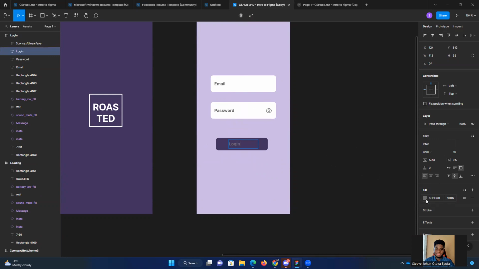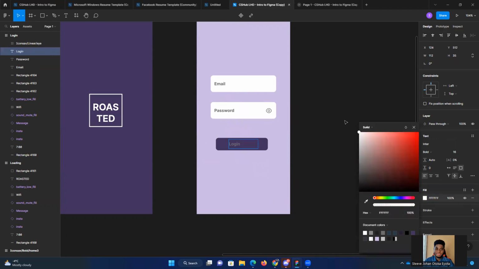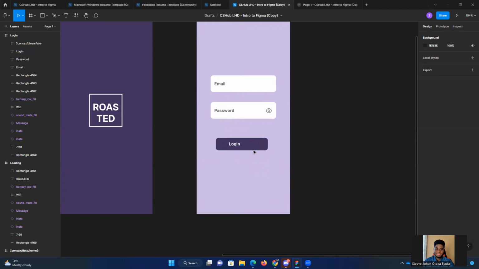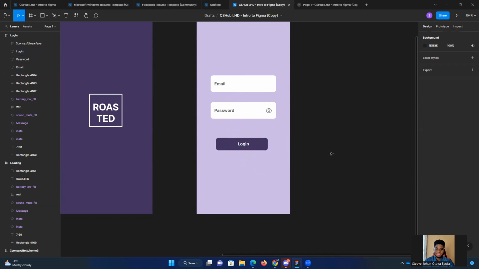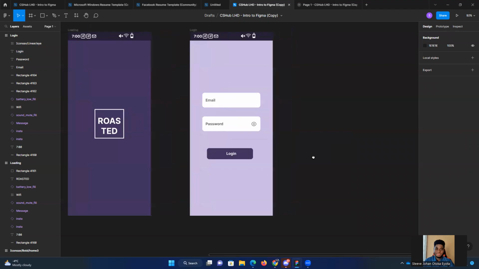Login. And because I can't see it right now, I'll select the text and make it white. Well, the text field is aligned, but not the text itself. So I can just click on this button here to align the text to the center of the text field. That's pretty much it for the login page.